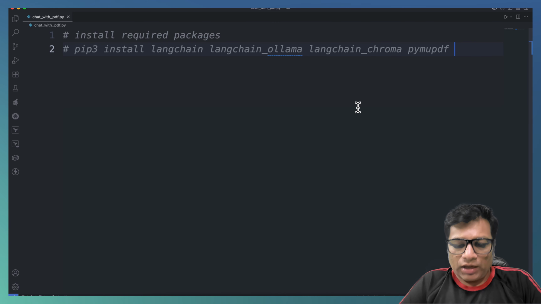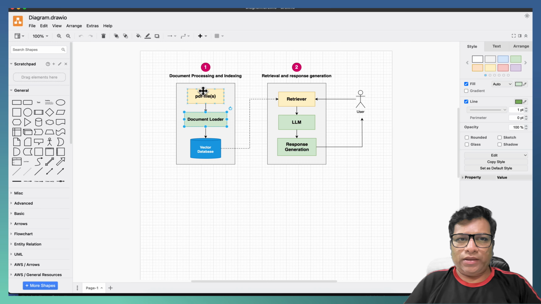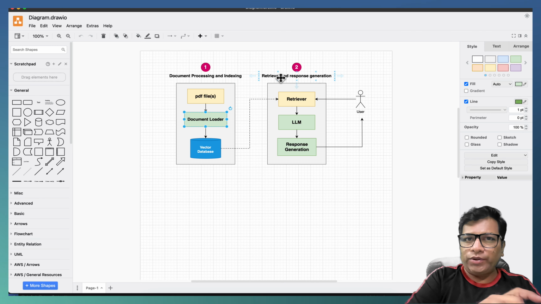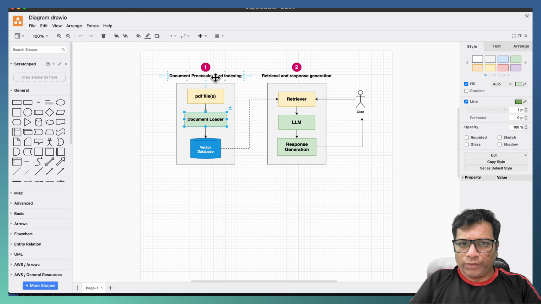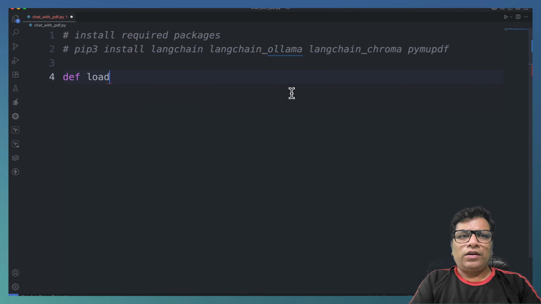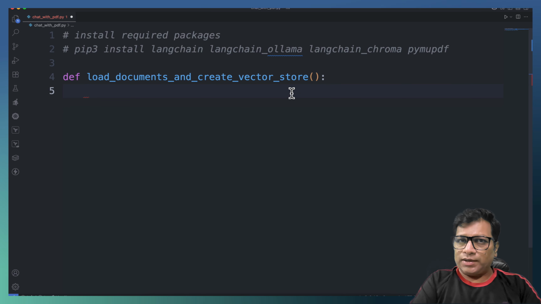Let's create this application in two different parts. The first part is going to be document processing and indexing, and the second one is retrieval and response generation. So I'm going to create the functions accordingly. This is my first part, named document processing and indexing. So maybe I can say load documents and create vector store. Let's start step by step.